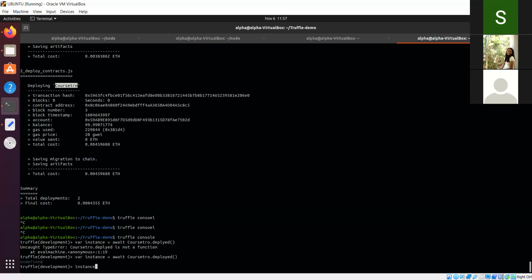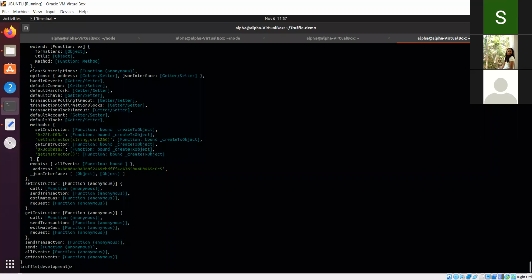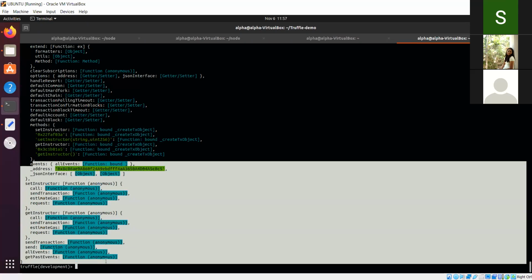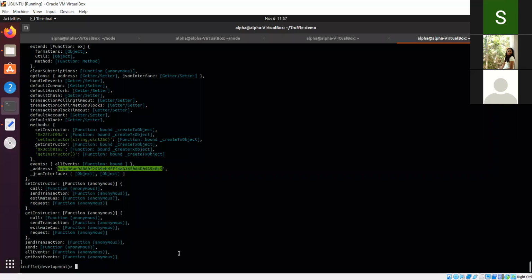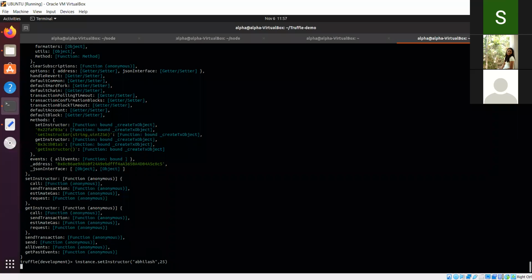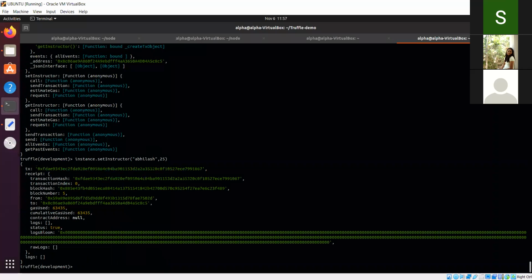Then just type in the instance. You are getting an instance of your smart contract. The smart contract address is this, and by using that instance, that smart contract function is setInstructor, passing the instructor name and instructor age. You can see the transaction receipt.